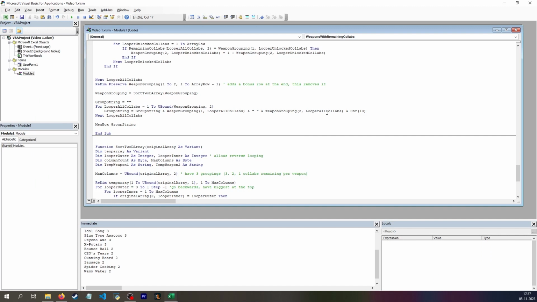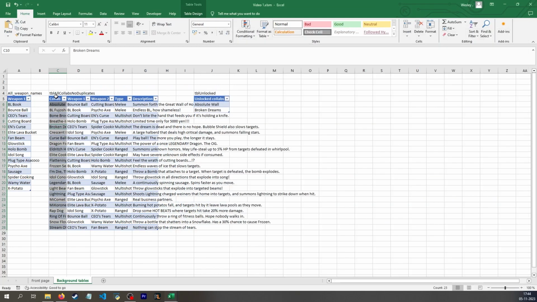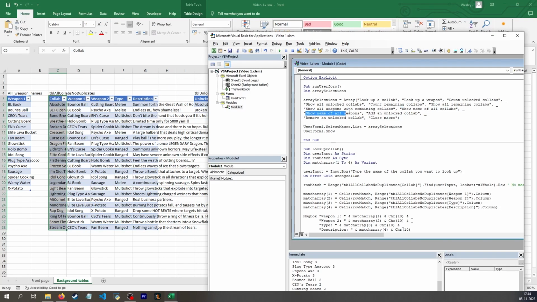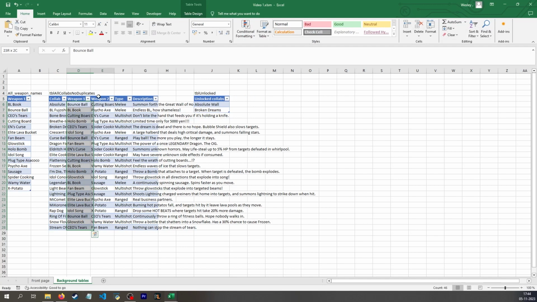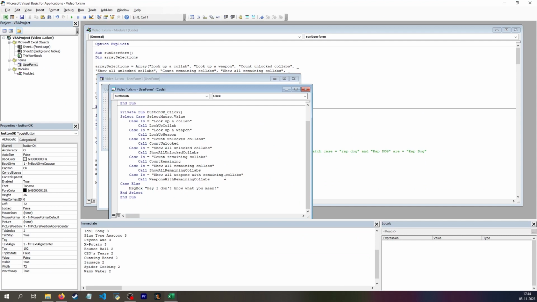Unfortunately, that was the biggest macro, and I have 2 easy macros left over before I get to adding and removing collabs, which is quite big. The next 2 are going to be easy, simply showing the name of all collabs, which is just grabbing this column. And then the next one will be show name of all weapons, which is these 2, but then I need to delete duplicates. So show name of all collabs means I need to go back here and decide what I want to call the macro.